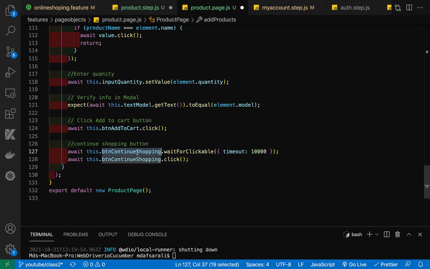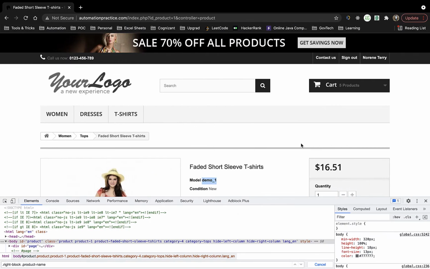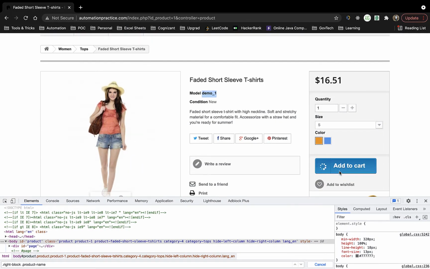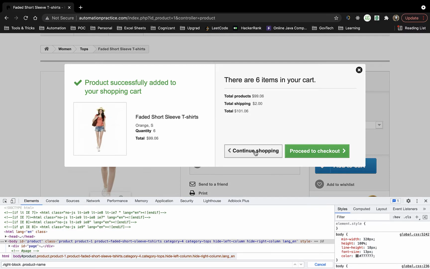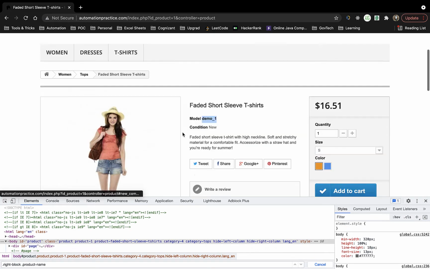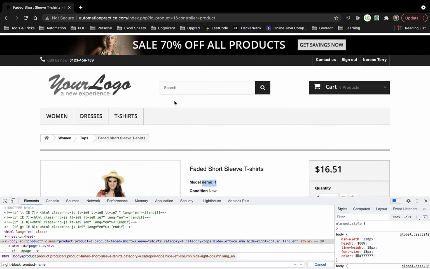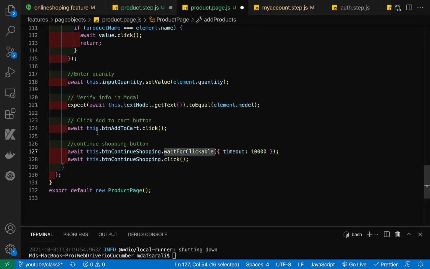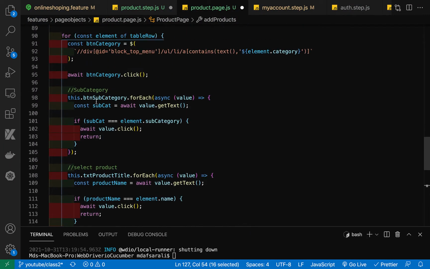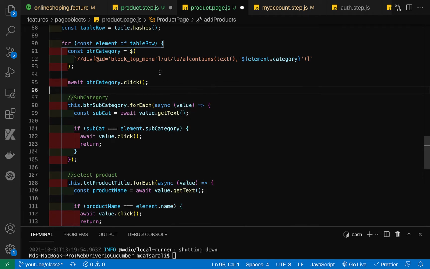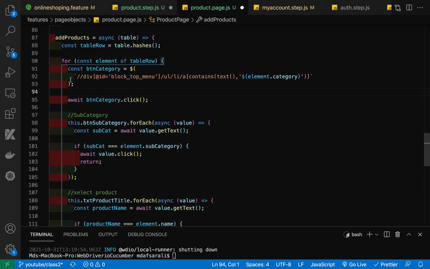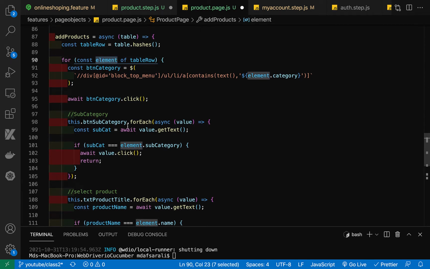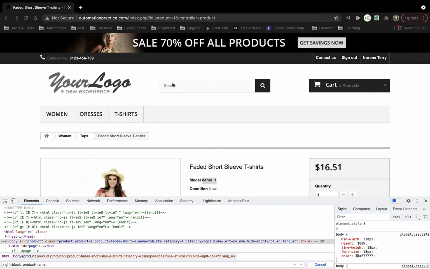You can see here, the continue shopping button. We are waiting for it to be clickable because it takes some time to appear. When you click on the add to cart button, it will take some time. That's why I have given some wait over here, and then click on continue, then automatically it will be in this page. So this category is visible and clickable as well. So when it tries to run for the second row, it will again start from there itself.